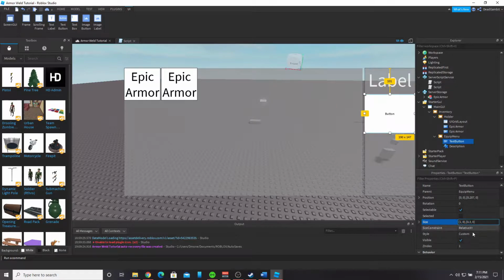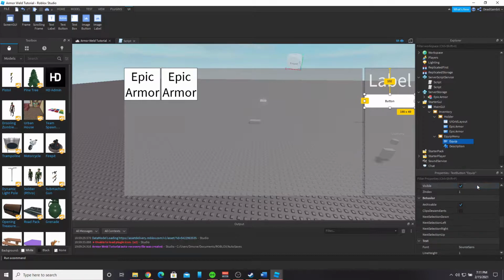0.30? No, I forgot that was too big. Let's see, 0.2. No, okay, so it'll be 1 and 0.1. And I like that. So this will be called Equip. And text scaled. Let's see. Let's make the equip button.